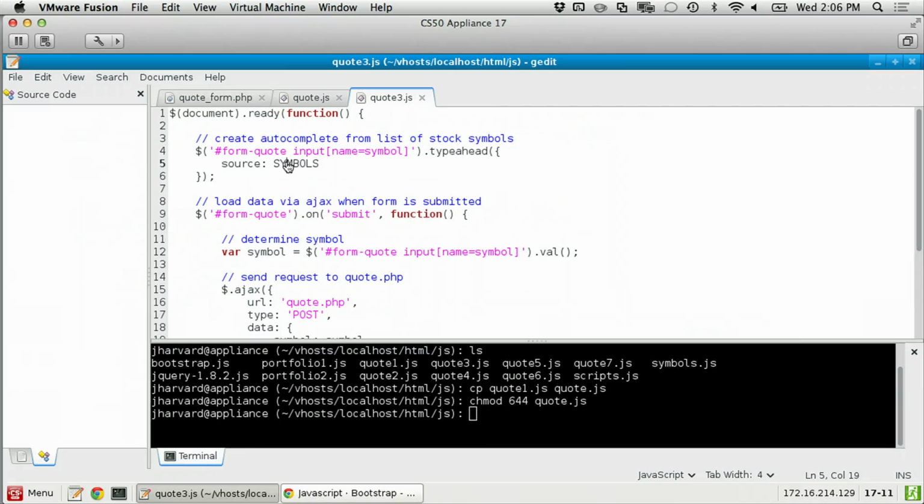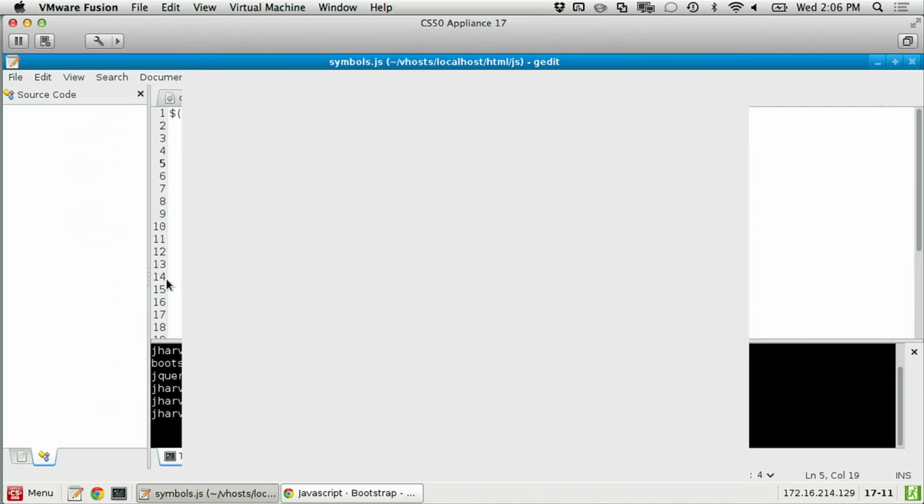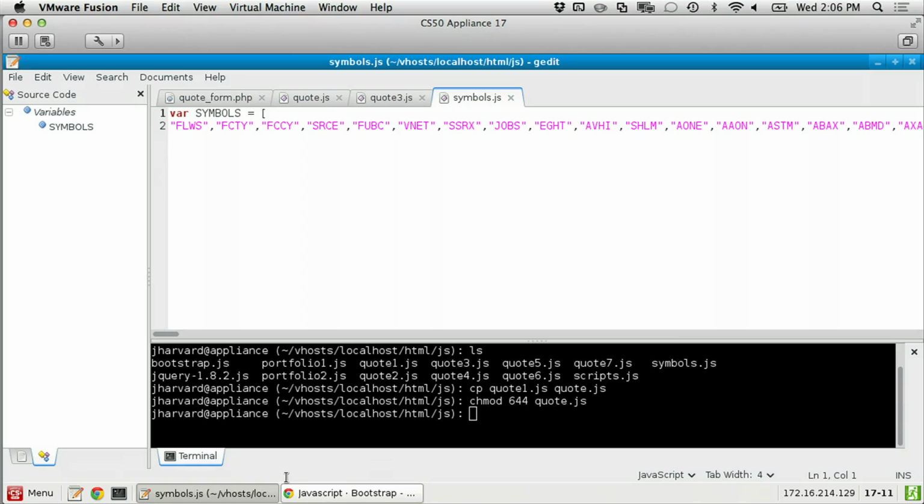So this variable came from this other file. If I open up symbols.js, this symbols.js is just this really, really big array containing strings of all these stock symbols from the NASDAQ.